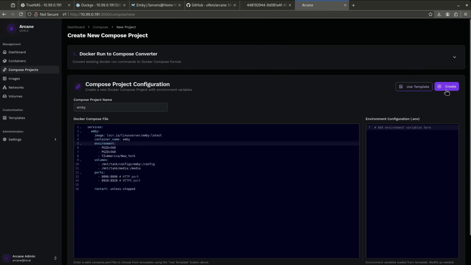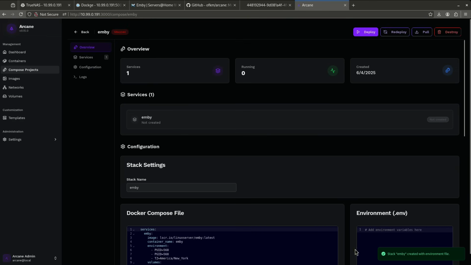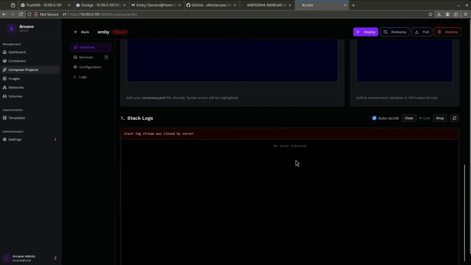So I'm going to go ahead and create this stack. Now, it doesn't actually do anything yet. It just basically created the compose.yaml. It's not launching or doing anything yet. It just created a compose file. So you can see here, it's not created, nothing's done yet, and there's no logs because nothing's going on.